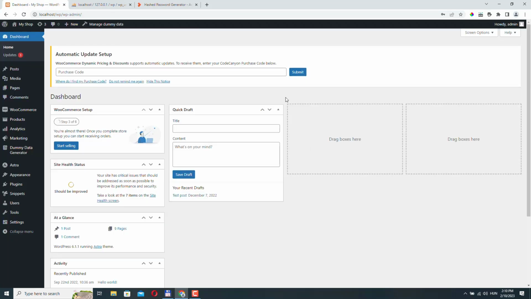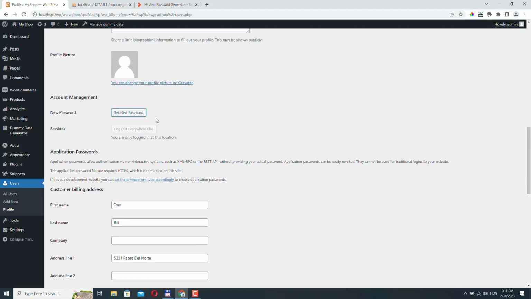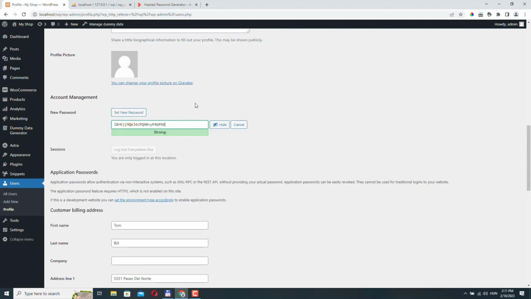So this is a really easy way to restore your WordPress admin user password. Now, if you want to be super safe, just go to the users menu and here just change your password again. Here you can set a new password just to be sure.